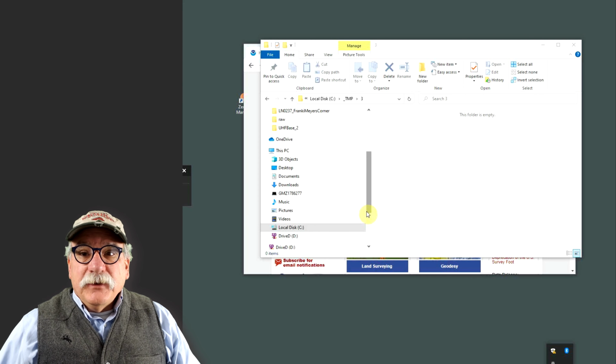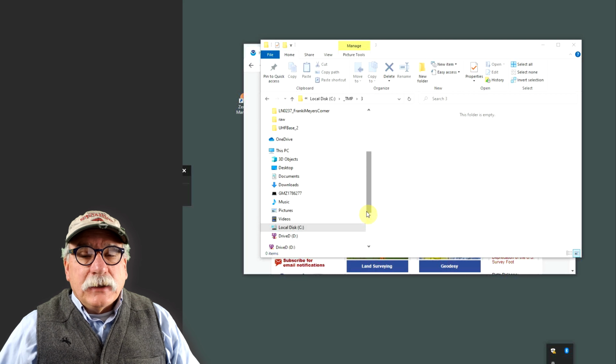Hello! In a previous video on setting up a UHF base, I recorded a static observation file in the receiver to send to OPUS to get an accurate position. Let's download that file now, send it in, and look at the actual position.